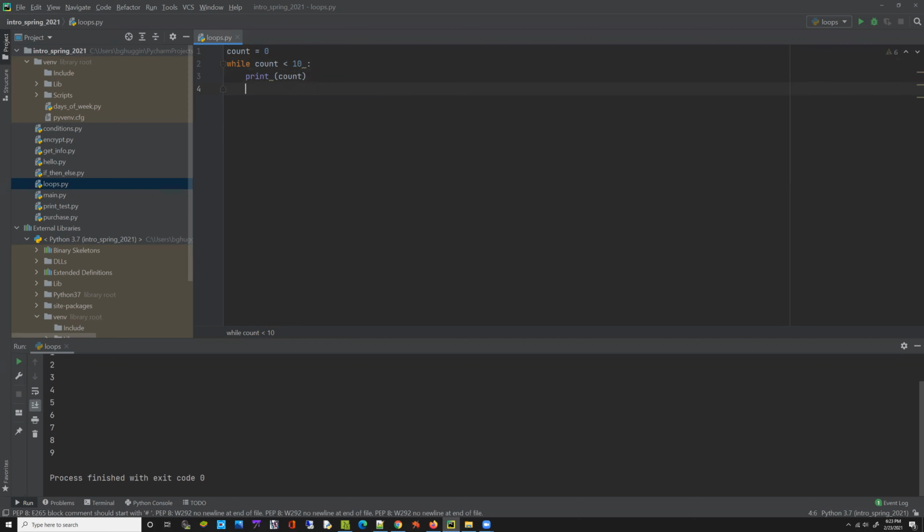So that's a very simple while loop. Here's another one, which we also discussed. So we'll say while true. We'll still keep the count variable. We'll print count. And we'll say if count is equal to 5, we'll break. Okay, and now we have to increment count. Otherwise, again, it won't end.